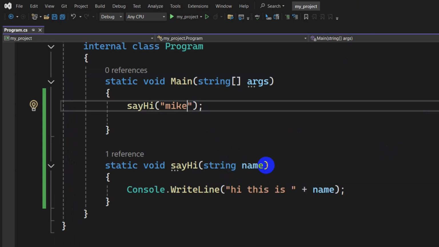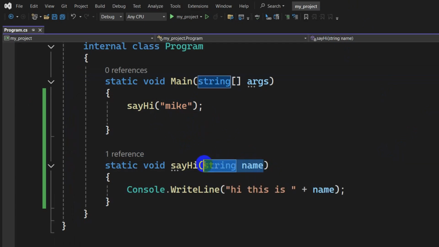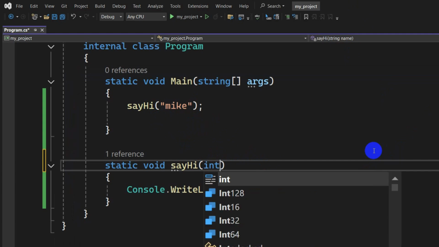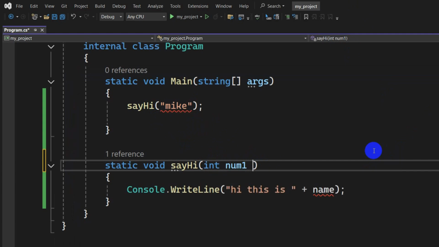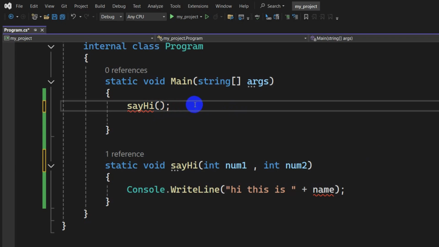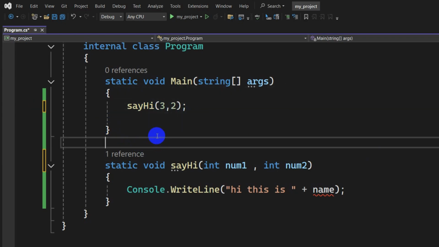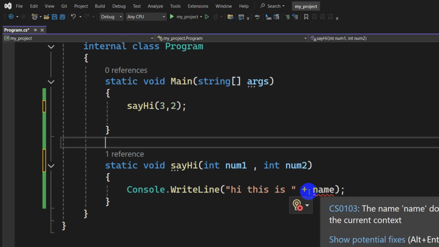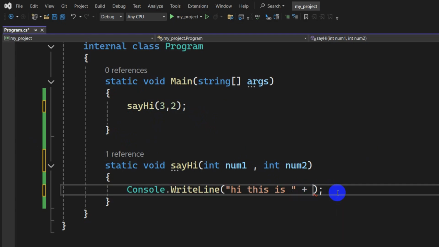You can not only send a single value, you can also send multiple values over here as well. Let's say we're going to keep integer values. Let me say here int number1 comma int number2. So right now we need to send integer values over here from here. So we are going to say here 3 comma 2, and there you go. Right now there is no issue and there is an error for this name.